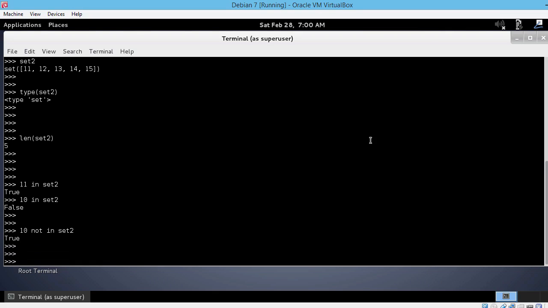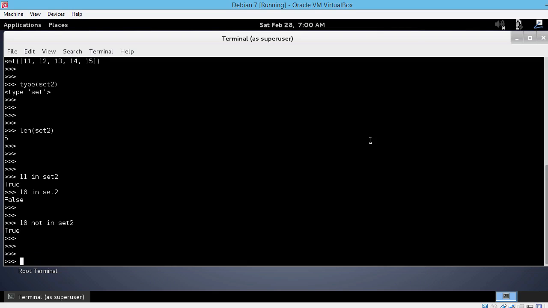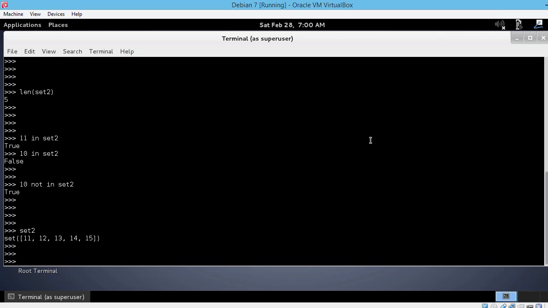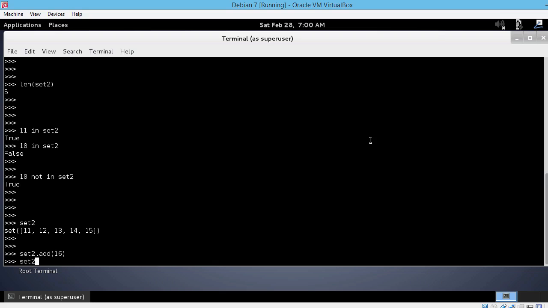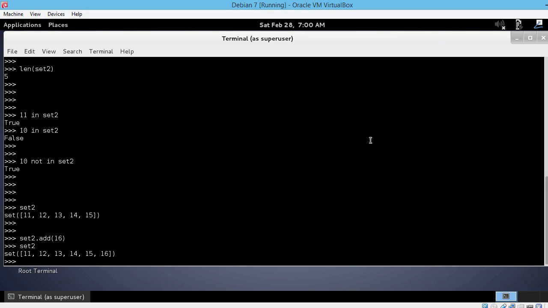Another thing I should add is that sets are mutable, so we can add or remove elements from a set in the following manner. So we have set2. Let's add an element to set2. So set2.add. This is the method you should use. And in between parentheses, you should specify the element you want to be inserted. So now let's check set2. You can see that 16 was indeed appended to set2.